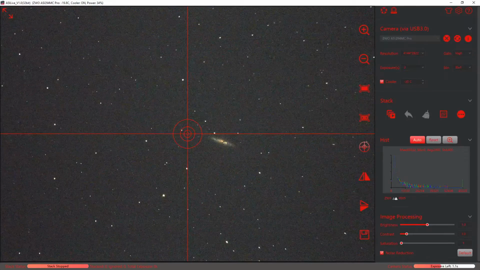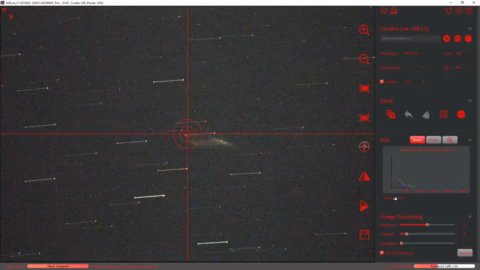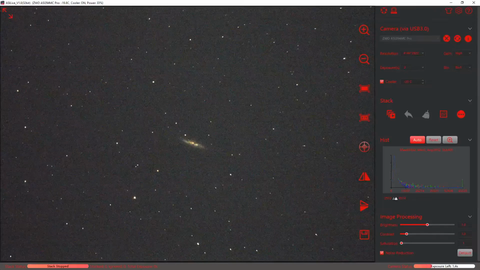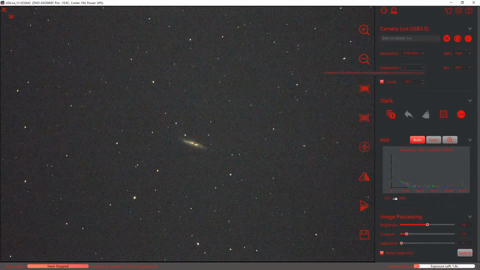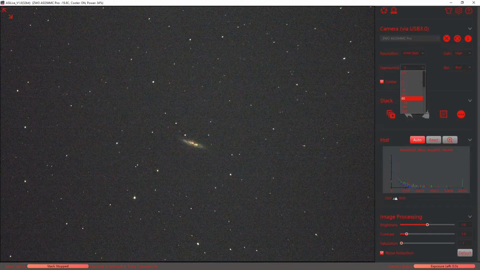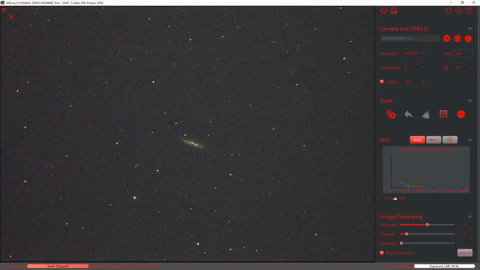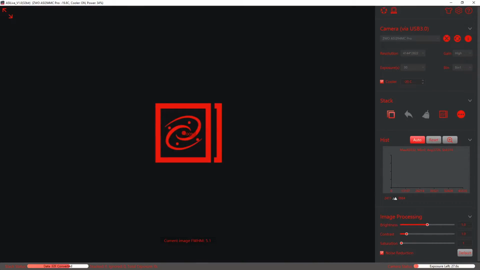You know, that'll help you sync your telescope if you want. Click it off. Once you are ready to go, let's set your exposure. Let's do 30 seconds. Let's go to a stacked view.